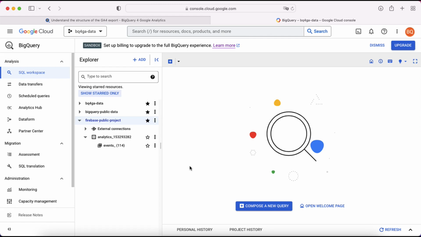We're going to be using one of the sample datasets today, so if you're not sure how to access that, check out my other video and then come back after that. Here on the left, you can see we have our project, Firebase Public Project. Under that, we have our dataset, which is named analytics followed by a string of numbers. And then under that, we have our events table.